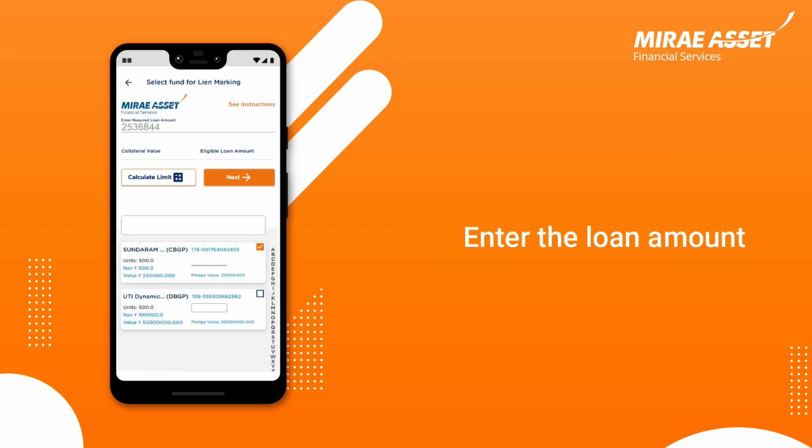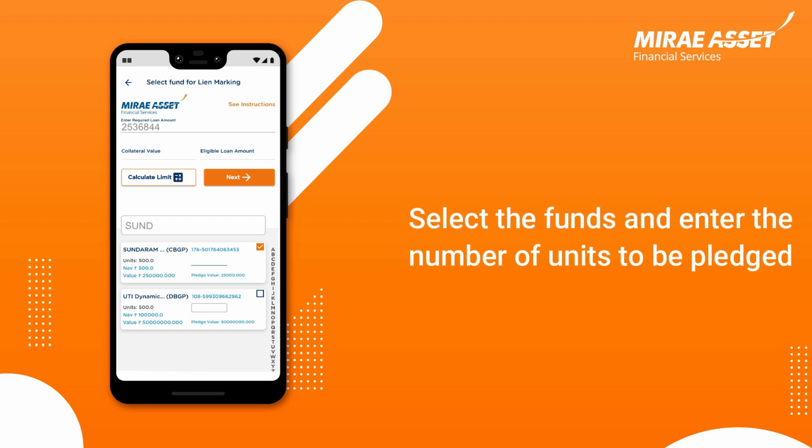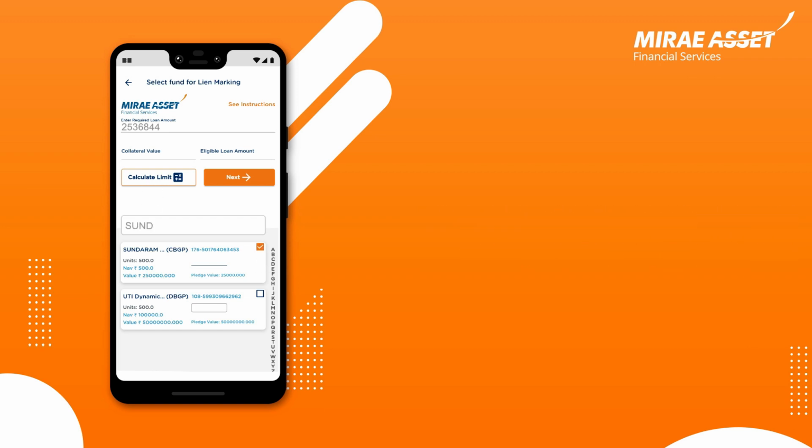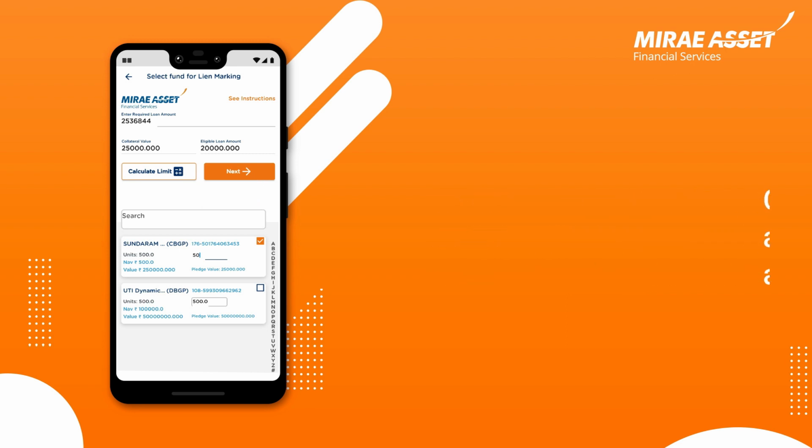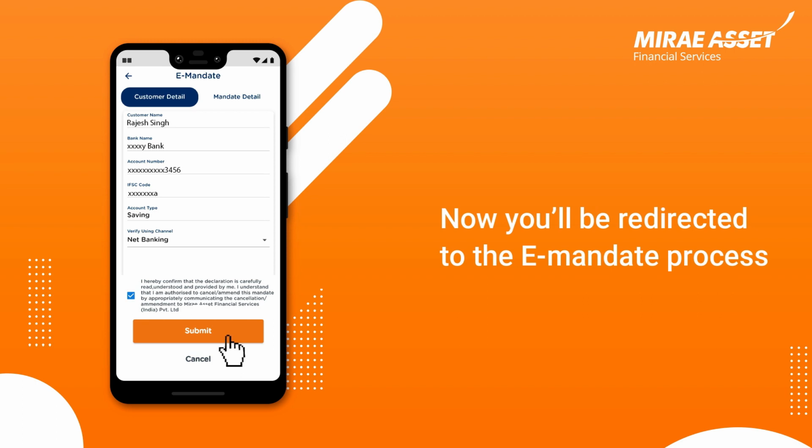Enter the required loan amount. Confirm the pledge request with OTP authentication. Check your requested amount and the eligible amount against it. Tap Proceed. Now you will be redirected to the mandate process.